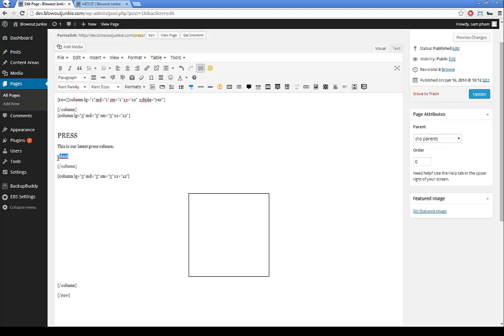If this is a press release and you had a Word doc or some sort of PDF or an image, you can just easily add that by clicking on add media.